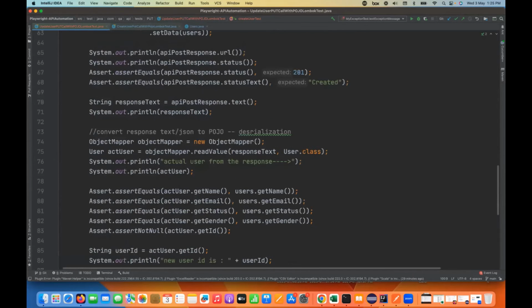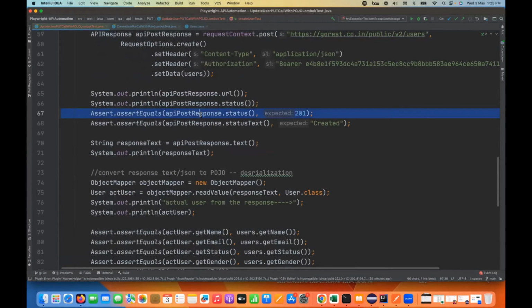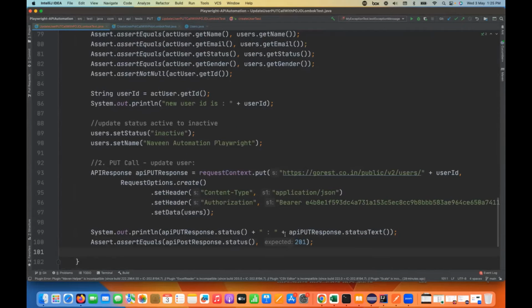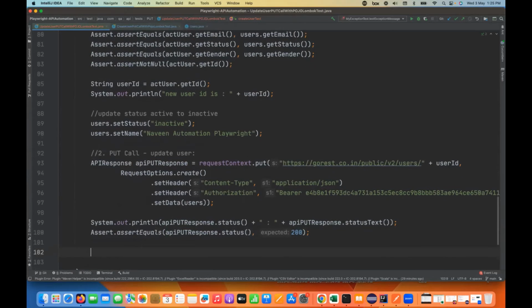So I'll do one thing. For the validation, I can just quickly pick this guy. Okay, it's good practice that you are validating with the 200 status code, 200 here. And this is your API put response dot status, verifying with the 200.